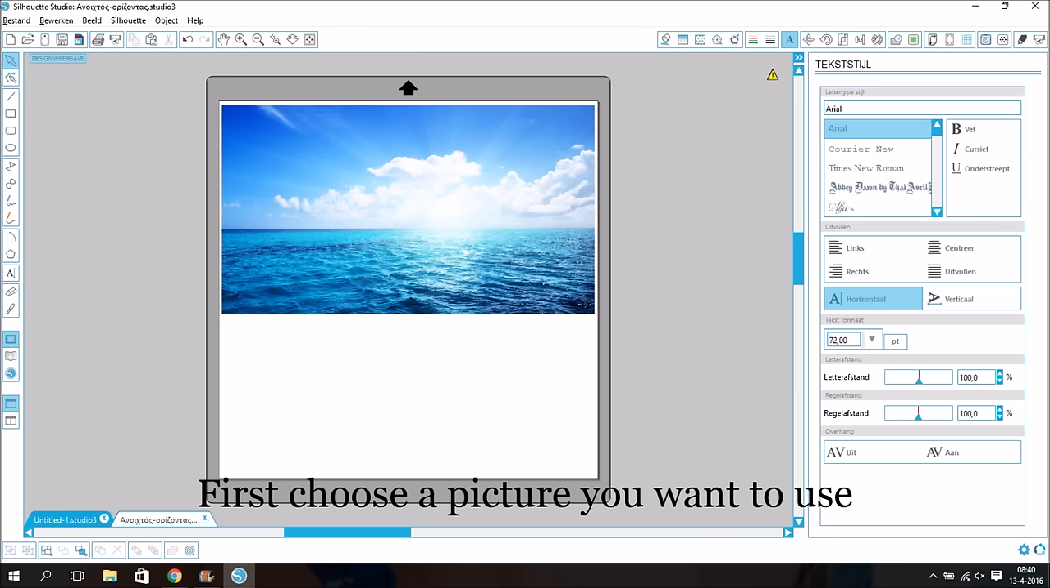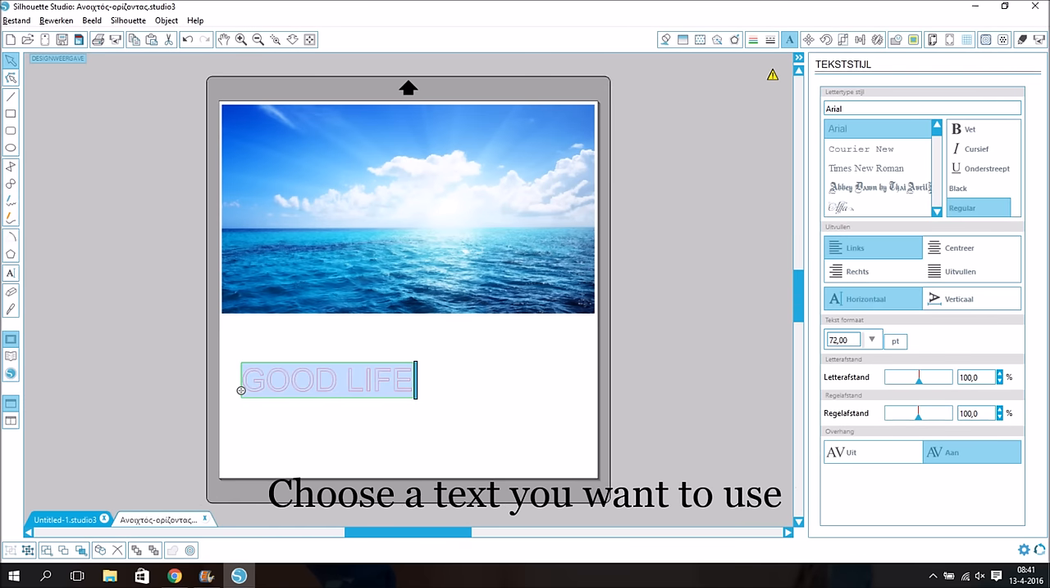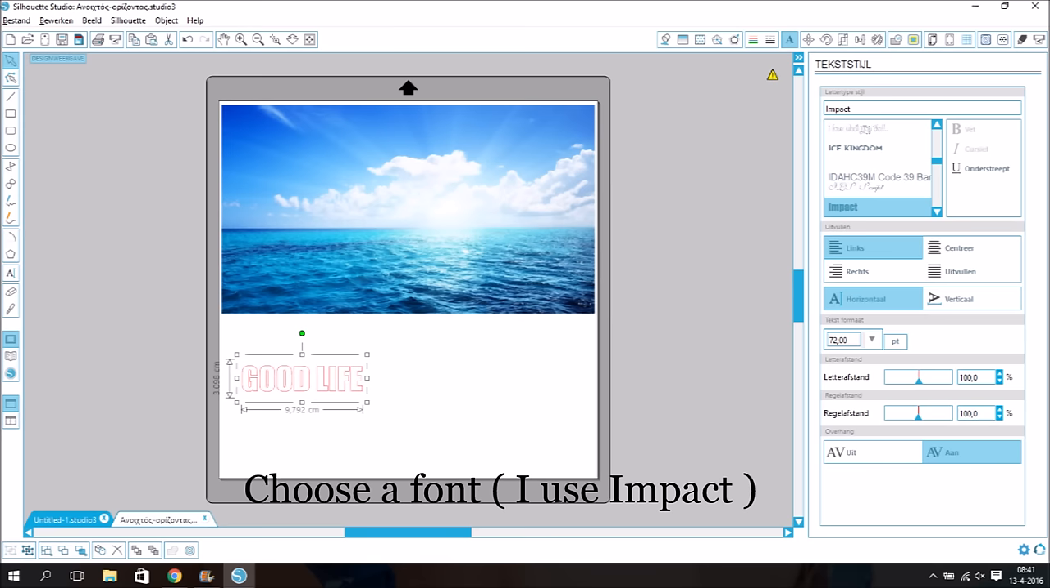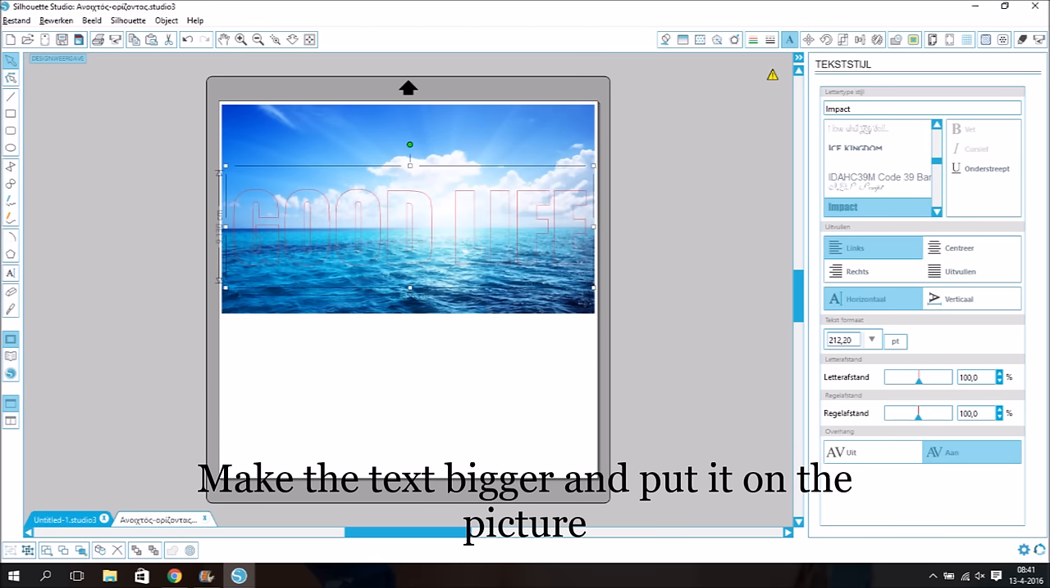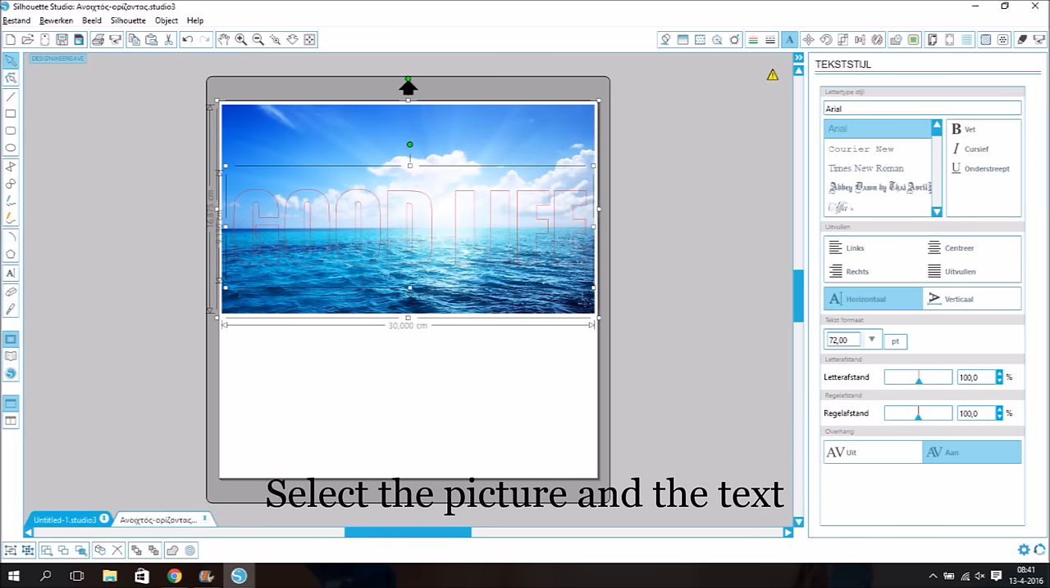First, choose a picture you want to use. Choose a text you want to use. Choose a font. I use Impact. Make the text bigger and put it on the picture. Select the picture and the text.